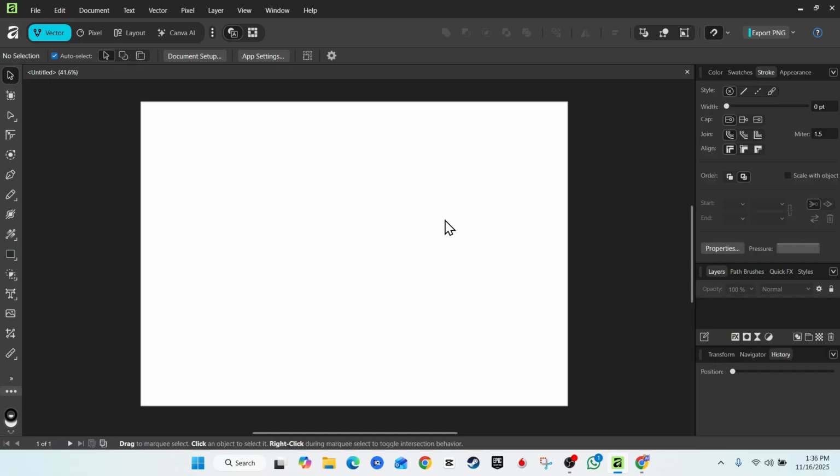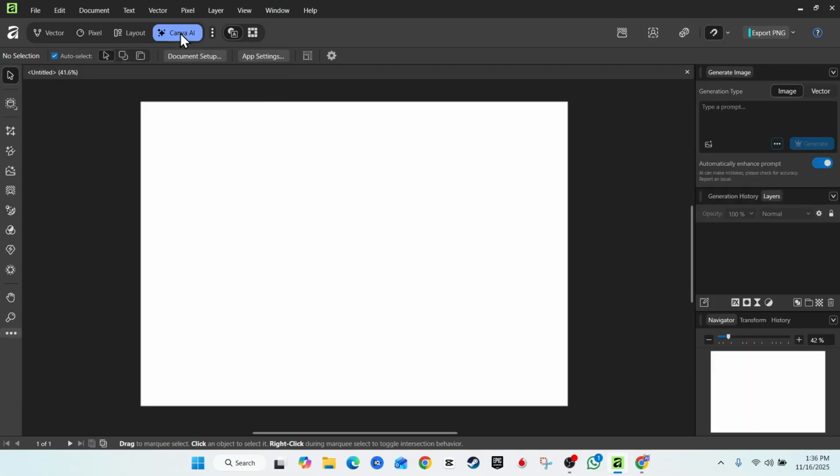All you have to do once you're inside your design is just look towards the upper left hand side. You will see a bunch of options here: vectors, pixels, layout, and here you have Canva AI. You can click on that and you can basically use the power of AI to generate whatever you want. So here in the upper right hand side, you can see you can generate images, you can type a prompt right there, and whatever it is that you want.